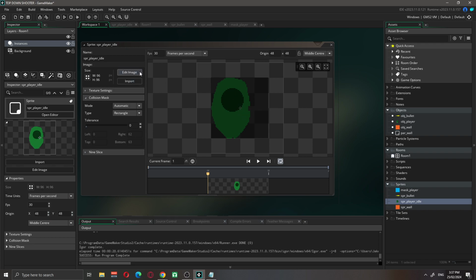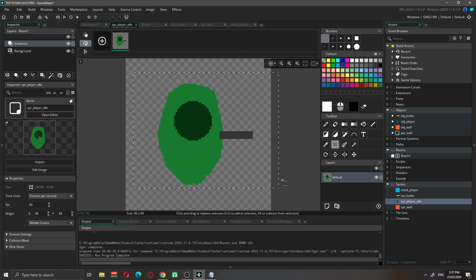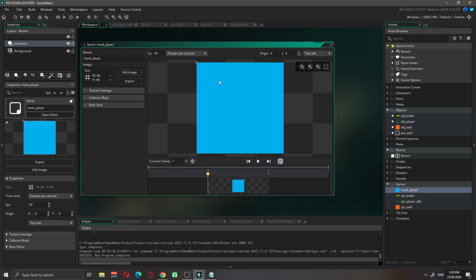I'll make it in the middle center, and then I can edit the image, and I can use my arrow keys here. Basically adjust this so that the axis of rotation is closer to the center of the sprite, which is what we want. And in this player idle, this is what's getting drawn, but we don't actually care at all about the collision mask. So this is our collision mask here. And we'll put it in the middle center as well, the orientation.